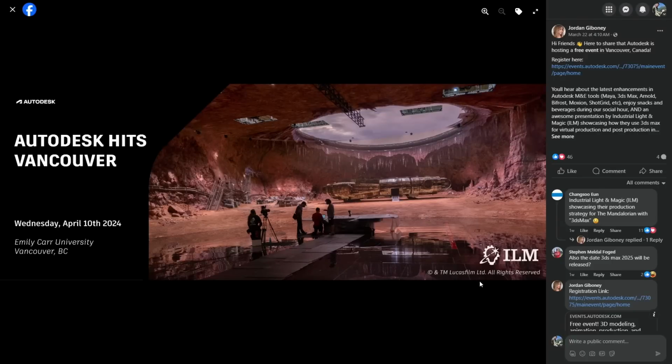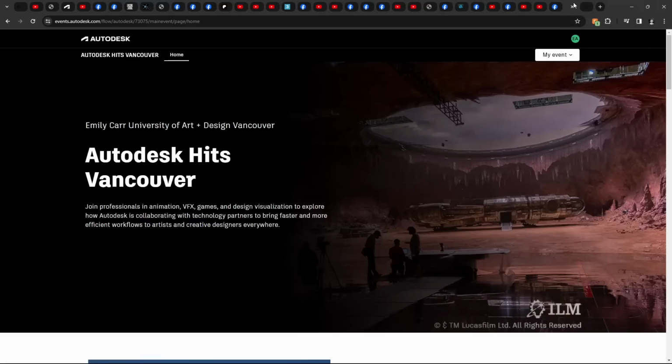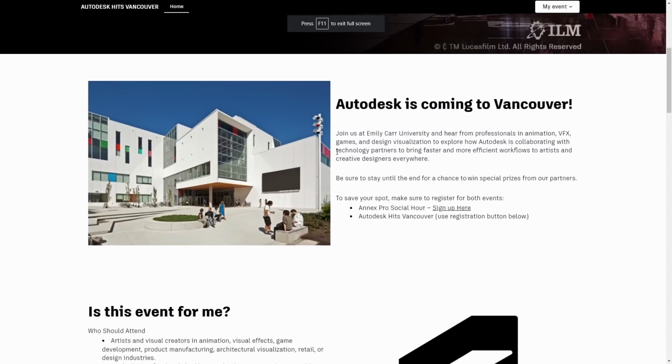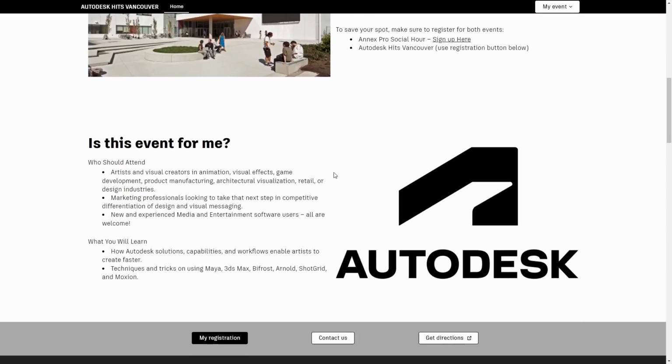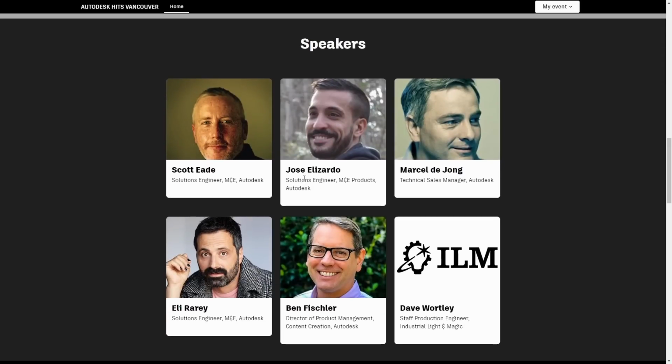Autodesk is having an event in Vancouver, Wednesday, April 10th at Emily Carr University, where you will have different talks for Maya and 3ds Max. They will present new stuff in 3ds Max, but very important, Industrial Light and Magic, ILM, will be showcasing their production strategy using 3ds Max. Registration is free, and let me know if you are going there. I will be attending, I hope, if nothing happens, so come to say hi if you are there.